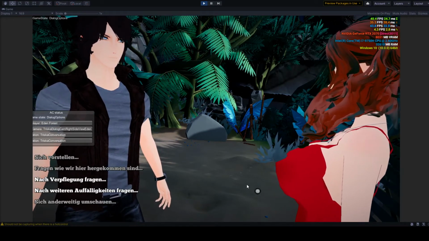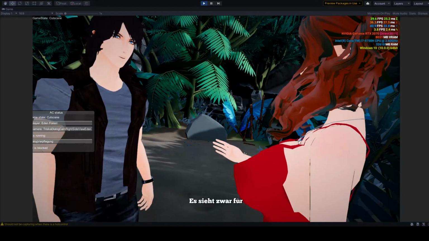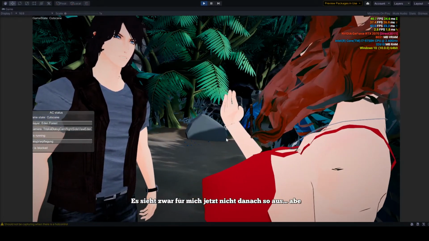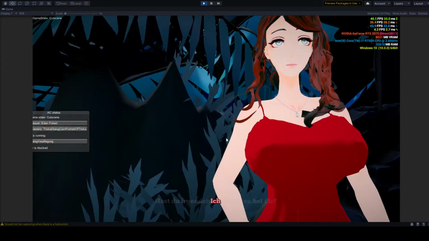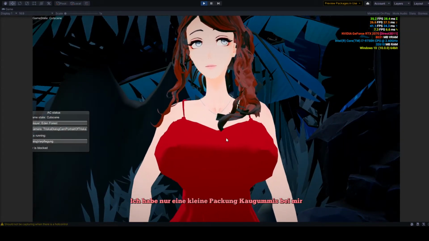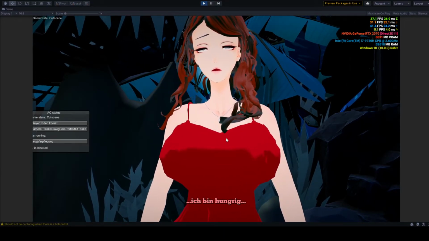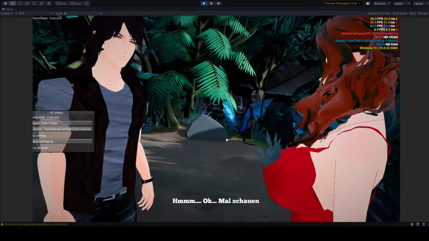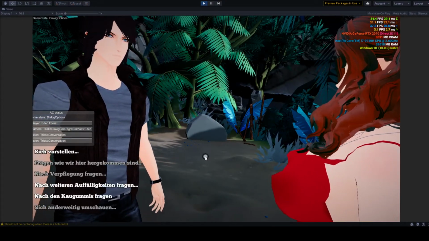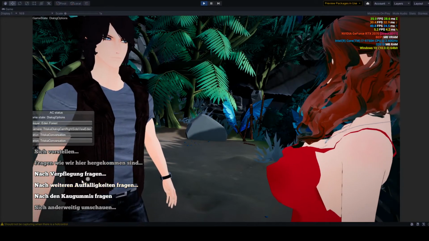Well, she doesn't know it, and now I ask her if she has something to eat with her, because we don't know how long we are here. We are in this jungle, how long? So she says, yeah, I got something. A package of chewing gums. And she's very hungry, because she didn't eat anything. And then he says, yeah, let's see. Maybe I can find something.